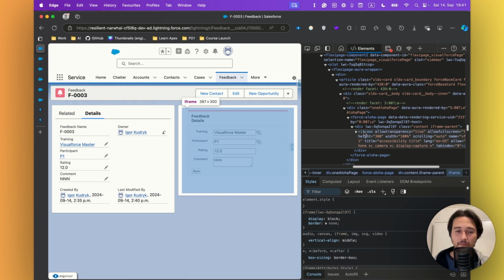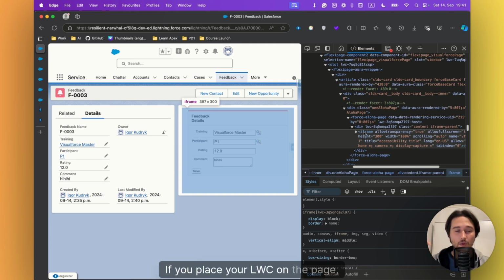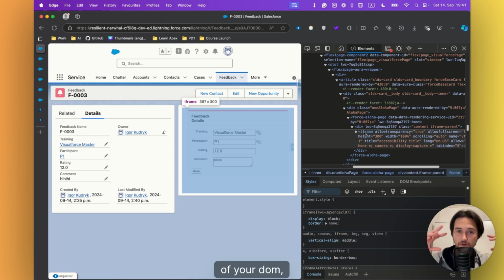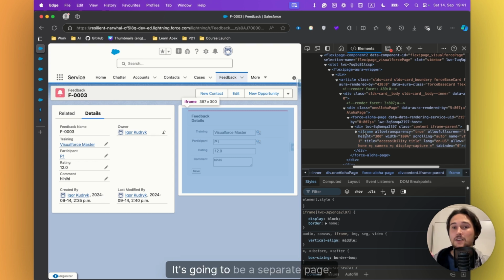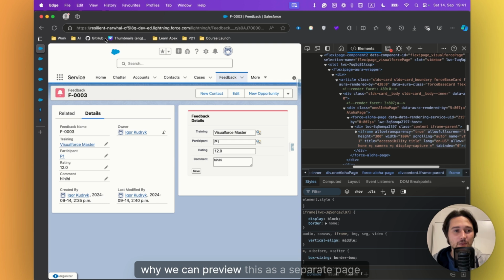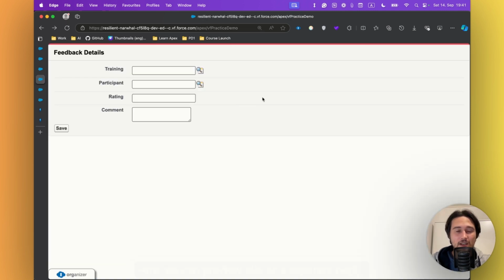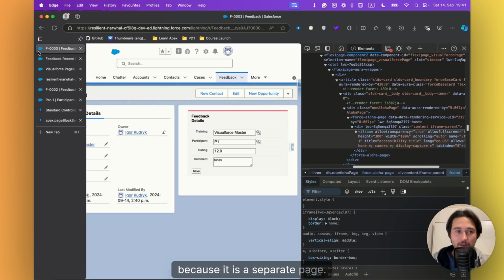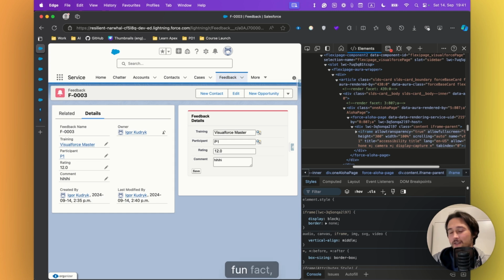and LWC. If you place your LWC on the page, you're gonna place it as a separate component on the page, so it's gonna be part of your DOM, of your structure. Now with Visualforce, it's gonna be embedded. It's gonna be a separate page, and that's exactly what's happening here. Why can we preview this as a separate page? Because it is a separate page. So that's just a fun fact about how it works.